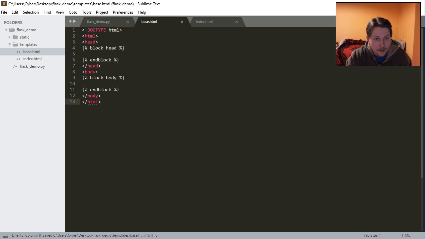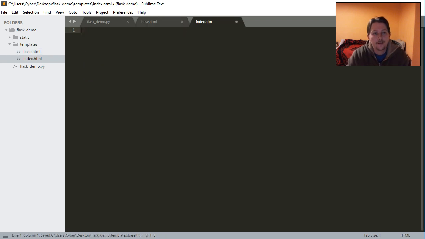So after this, we need to rewrite our index.html, and we will say that this index.html extends our base.html, and we want to extend our base.html at the block head and the block body.